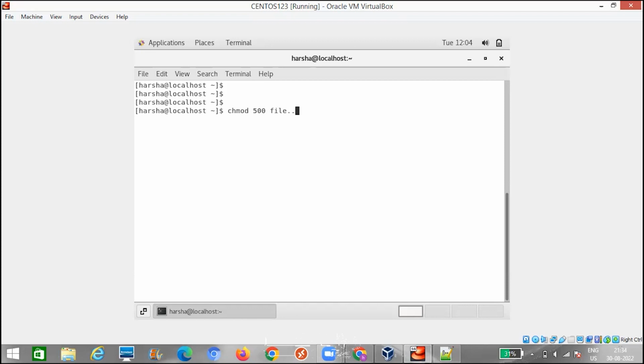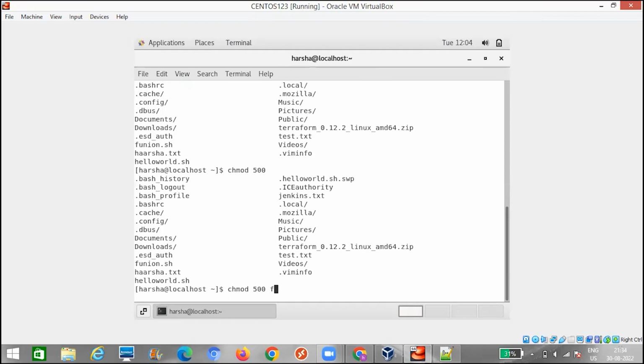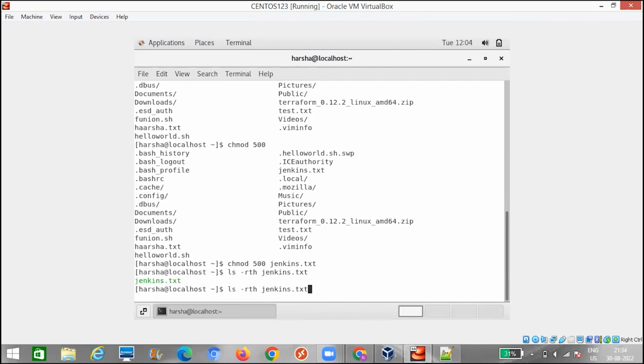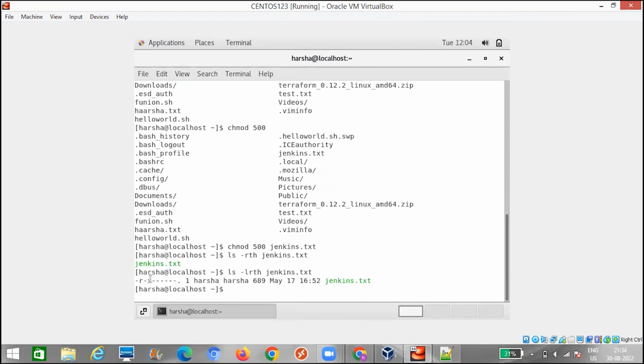For jenkins.txt. Let me do a long listing. So as I said, I have given only read and execute permissions for the user, and I don't want to give any permissions for the group and others. That is why I gave 500.